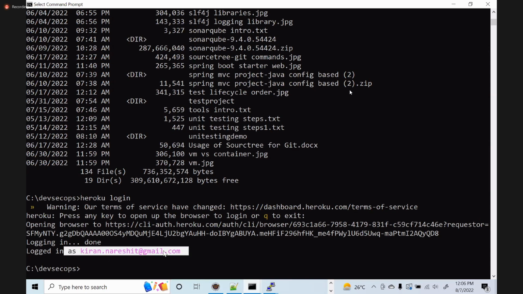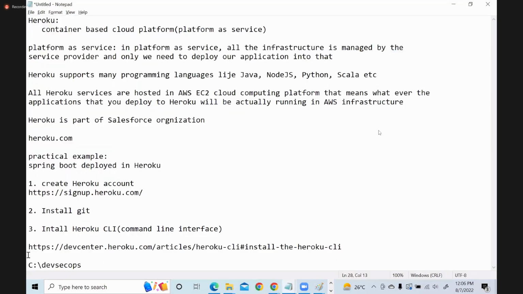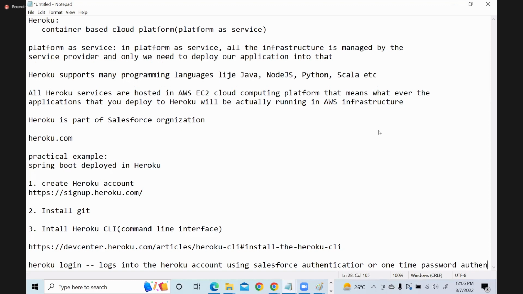Okay, now logged in as this one. So now I'm able to log in. So Heroku login logs into the Heroku account using Salesforce authenticator or Google, or one-time password authenticators like that. Okay.